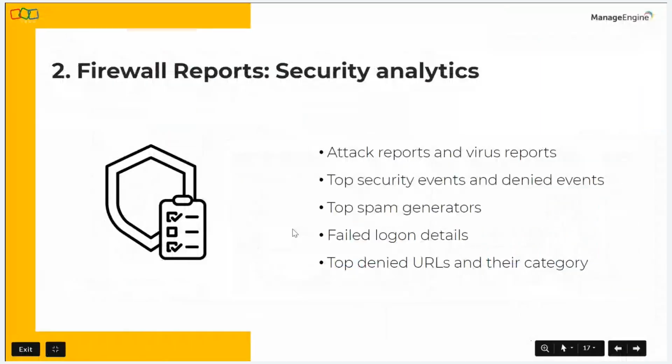All right, so moving on. After the VPN reports, the next reports we're going to look at are Firewall Analyzer's security analytics and traffic reports. Broadly classified, these two fall under the firewall reports. And the first report that we're going to look at in this slide especially is security reports.